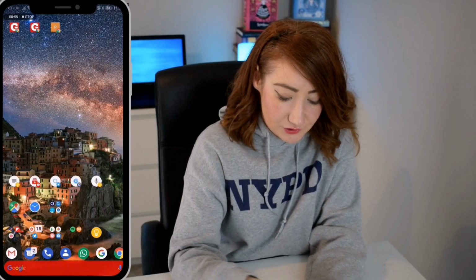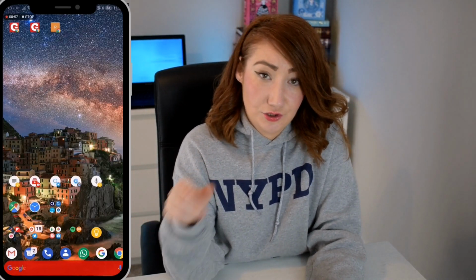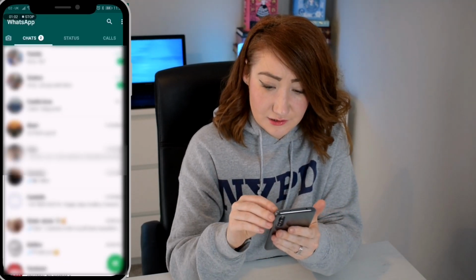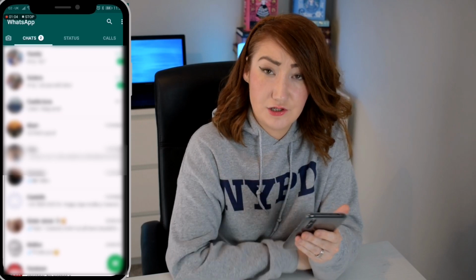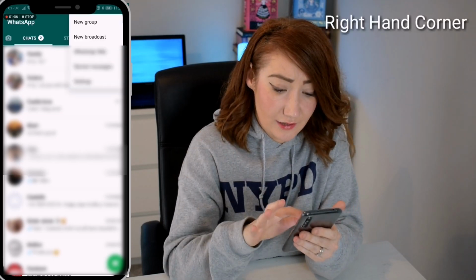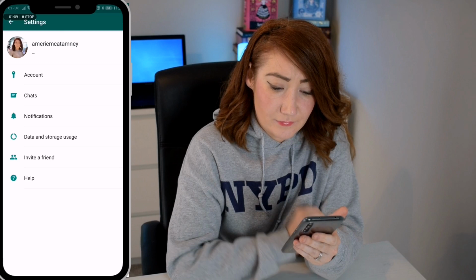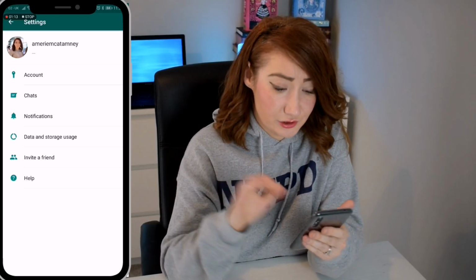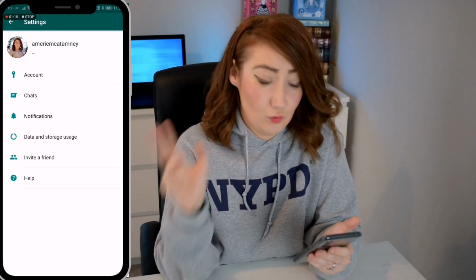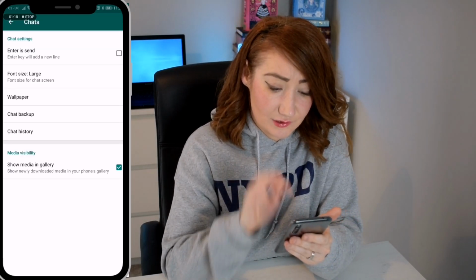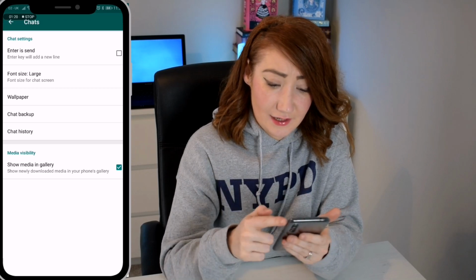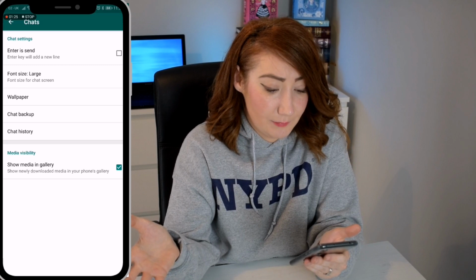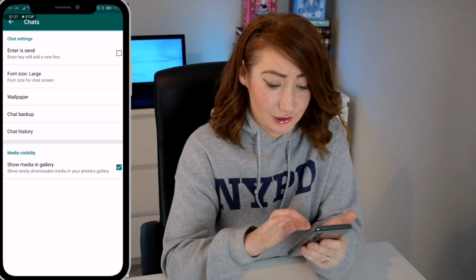Okay, so what you want to do first of all is go straight into your WhatsApp. Okay, so let's do that now. And then if you hit the three dots in the top left hand corner and then go to settings. So here you have a few different options. Now what you want to go to is the second option down, which is chats. So I'm just going to tap on that, and then as you can see on down it says chat backup. This is the one that you want to pick to back up your chats.